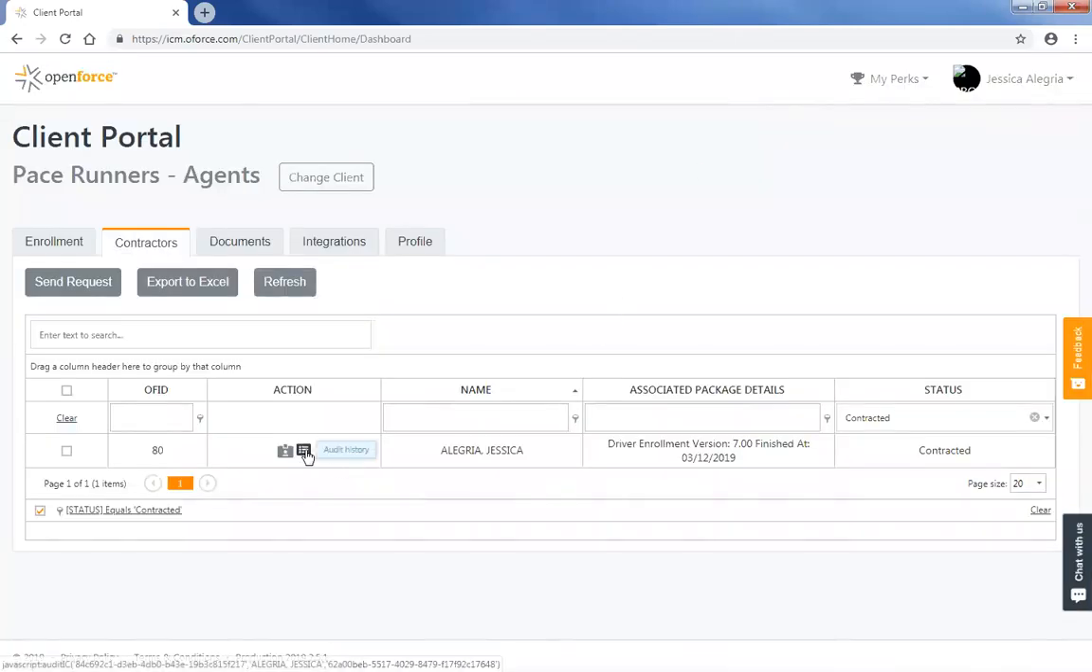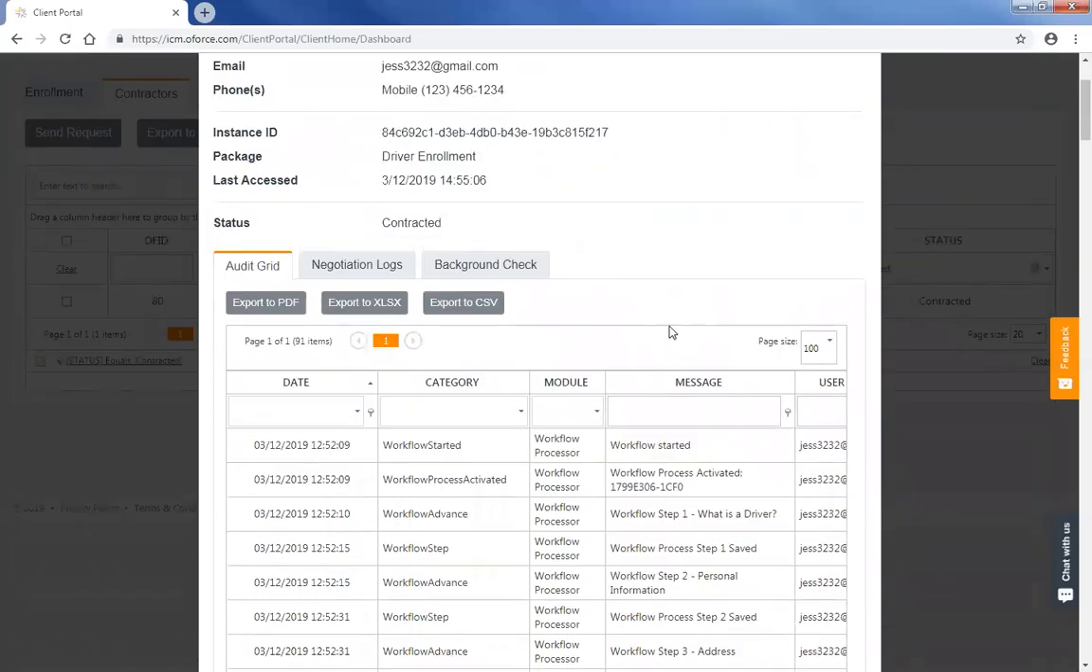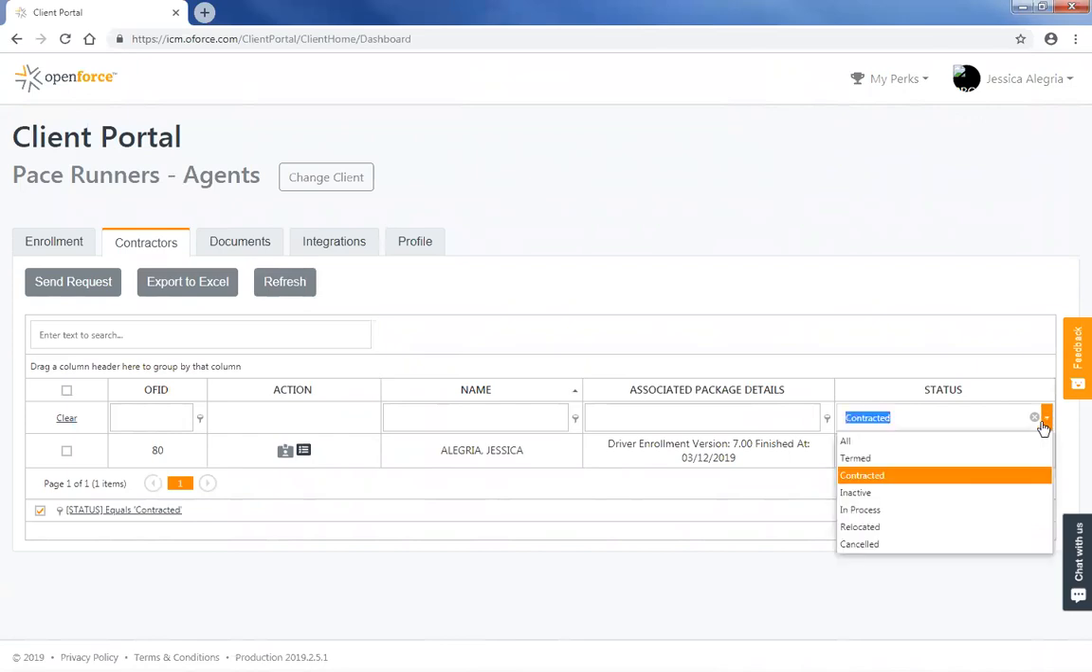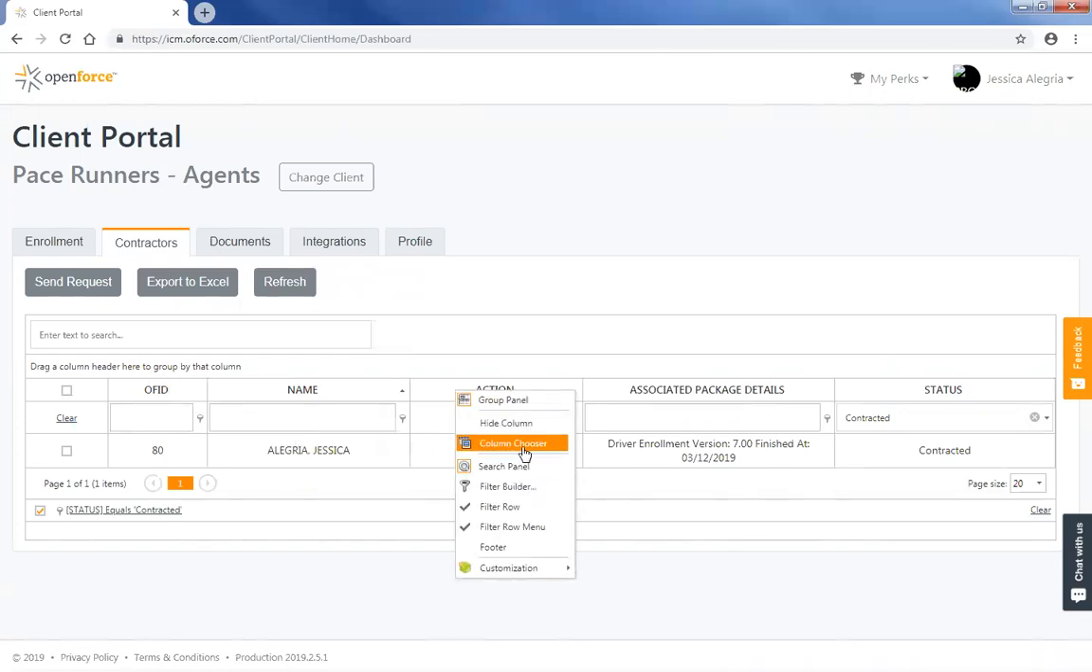The audit history is also available to you to view. Again, this is the data captured during enrollment. You do have the ability to sort through contracted and termed ICs as well. Again, the same headers apply here. You can sort to your preference and add any additional columns as needed.